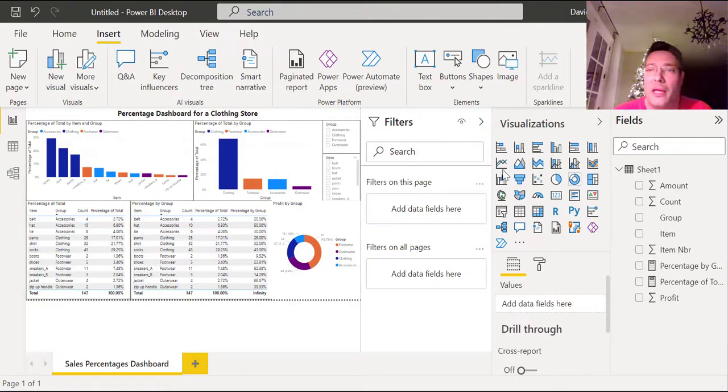You've got count. And if you look at my data over here, I have amount, count, group, item number, and profit. These two here are calculated measures that I've added, and I'm going to show you in just a second how I get to percentage of total and percentage by group. So percentage of total is I'm taking the total, right here, of 147, I believe it is, and the percentage I want to have for each. How do I get this based off of this for each row?